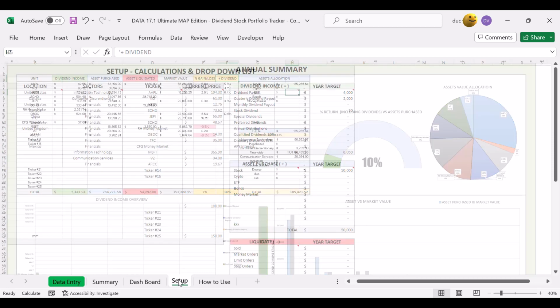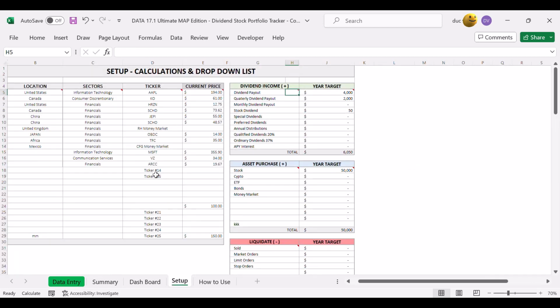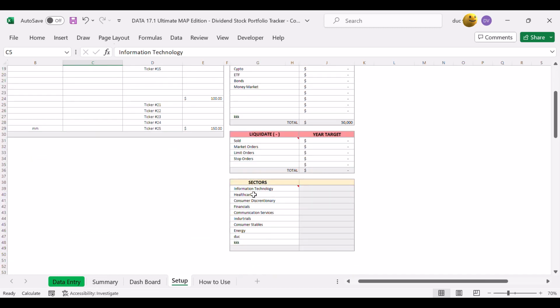Now let's go to setup, and you might be asking, where do you set all this information, or how do you get all this information into the spreadsheet? Real simple. I made a setup calculation drop down list for you. Here on your left side is your location. Every time you put in a new ticker, let's say Apple, you go to your drop down list and select information technology, which is here.